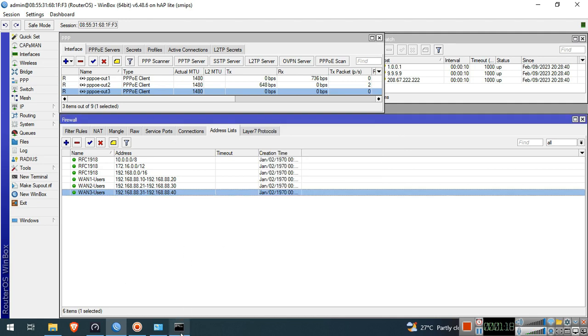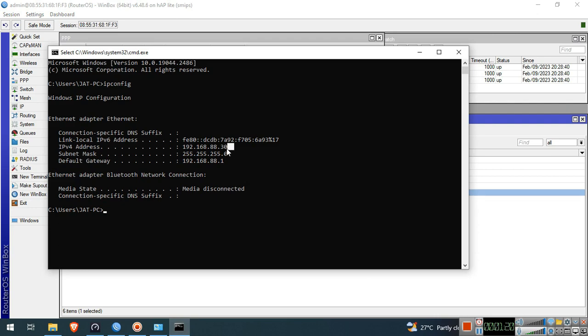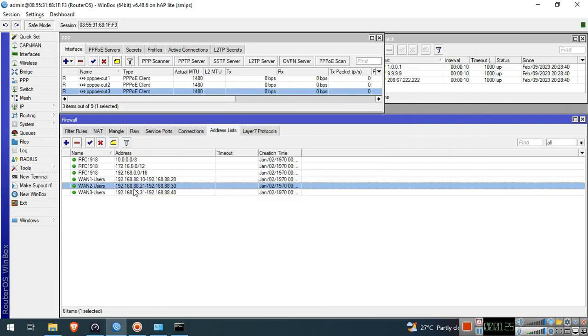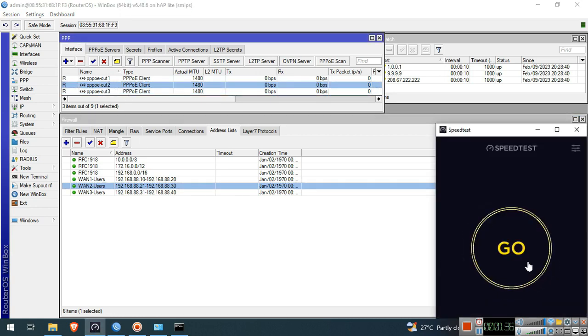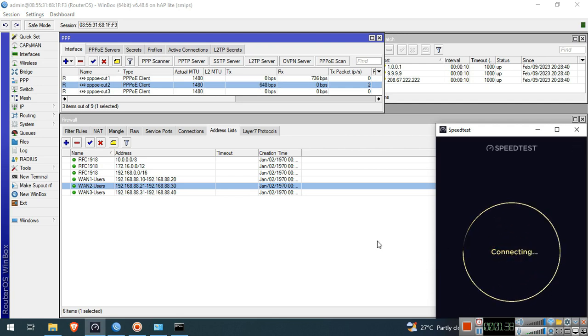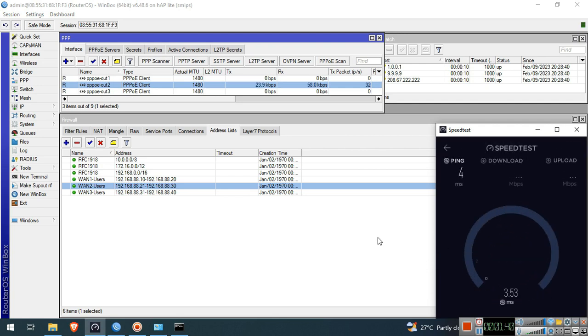So to test, my computer has an IP of 88.30. 88.30 belongs to 12 users. Therefore, when I go on the internet on my computer, it will go to ISP2. So we will try to do a speed test. Alright, as you can see, the traffic goes to ISP2.